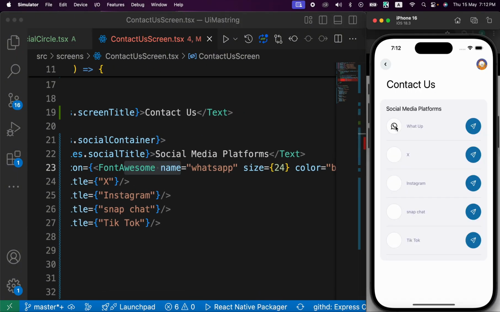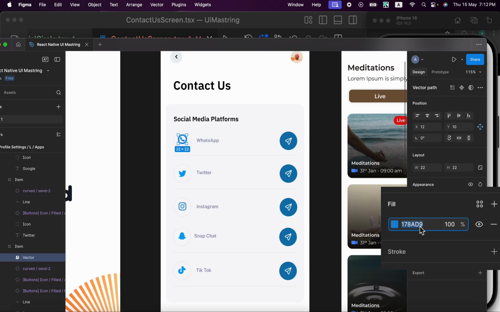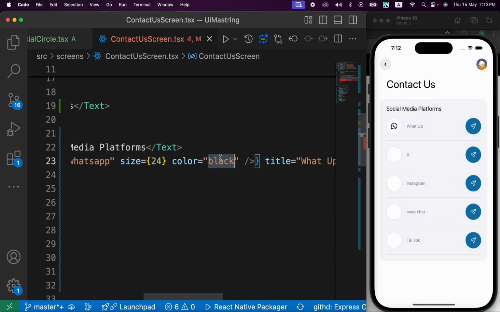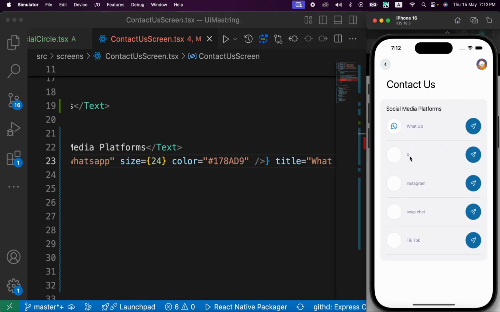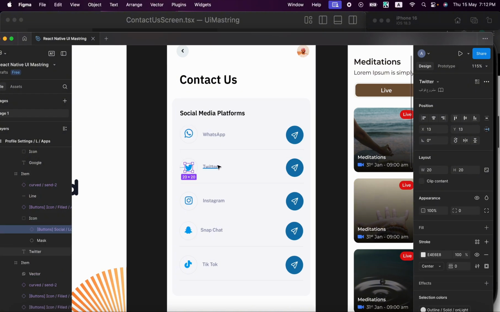Now let's press save and try to see. But the color, we need to make it this color. In Figma the color of it is this hex color. So let's copy it from Figma and let's just paste it here like this. Now the second icon is X. Here in Figma is Twitter, but Twitter is very old.